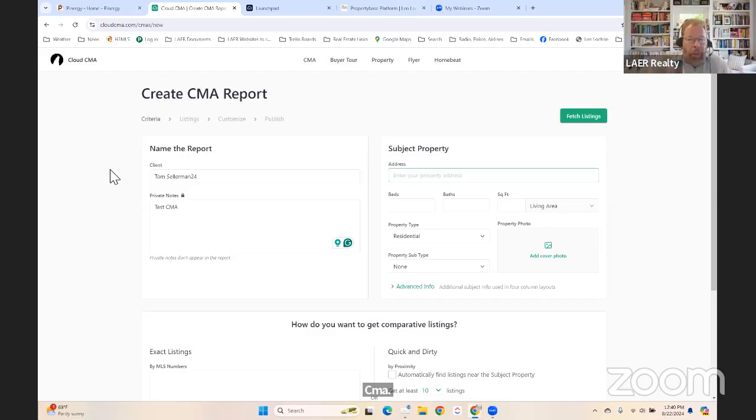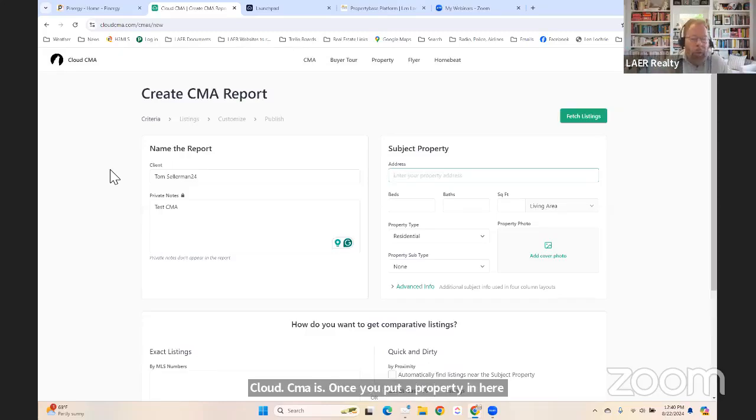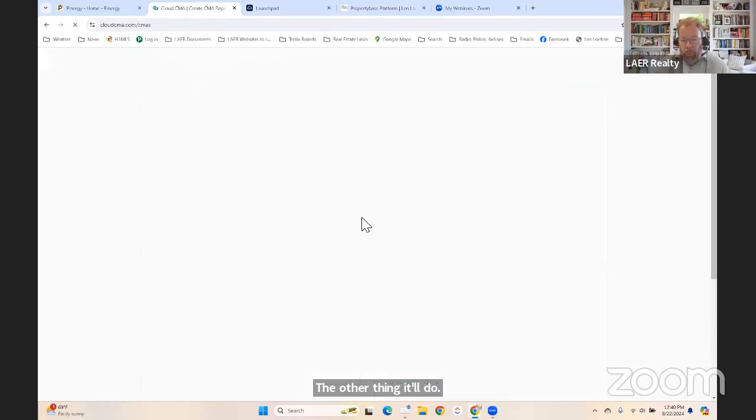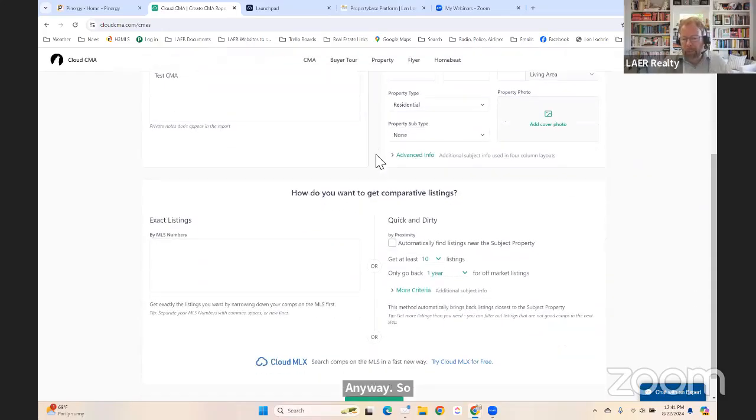The cool thing about Cloud CMA is once you put a property in here, it will pull that information from the tax record, so it'll autofill some of the things in here. The other thing it'll do is, once you're hooked up to the correct, yes, the address cannot be blank. I accidentally hit the space bar again. Anyway, once you have the address in, it'll actually do the search for the properties for you.